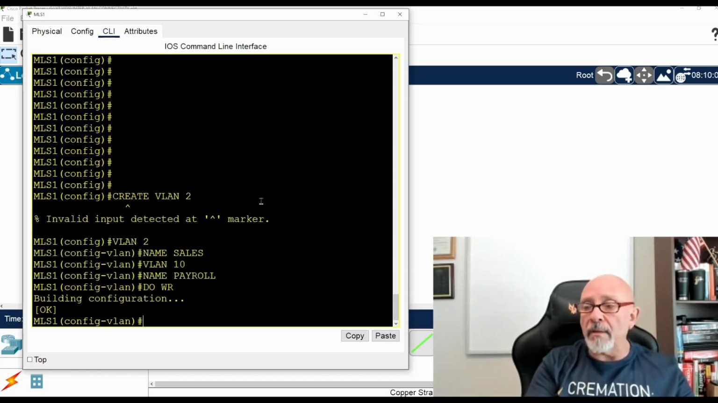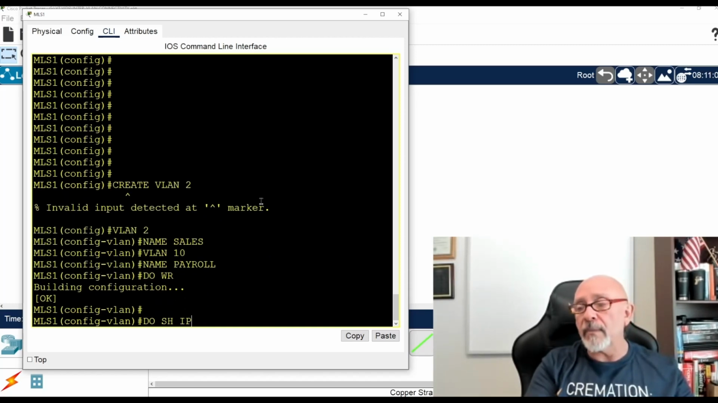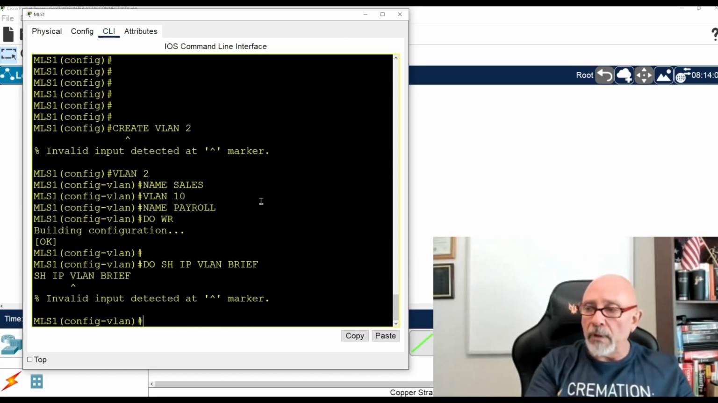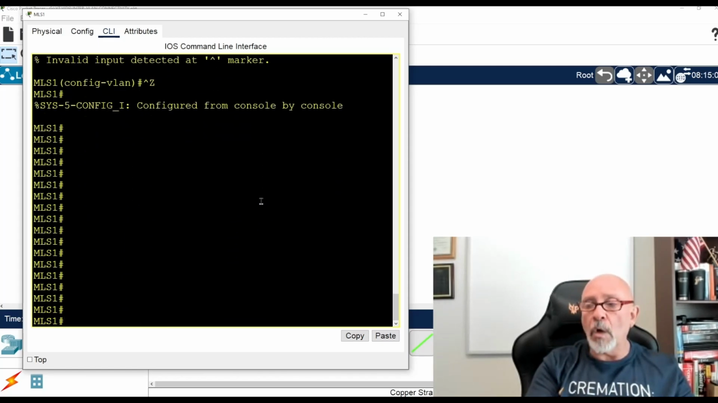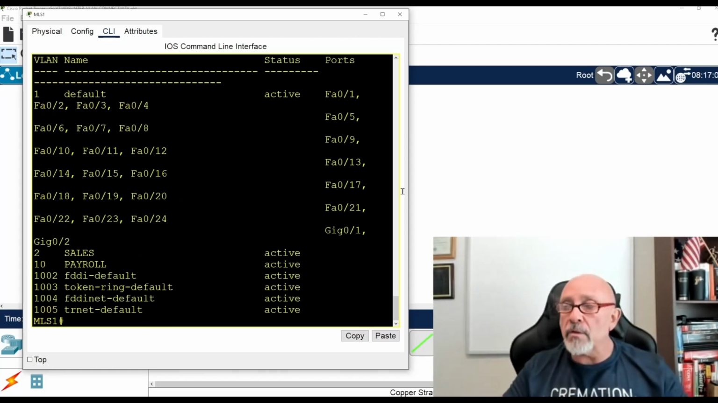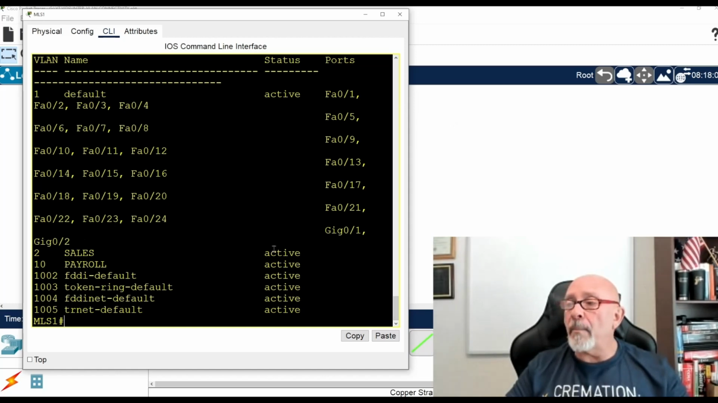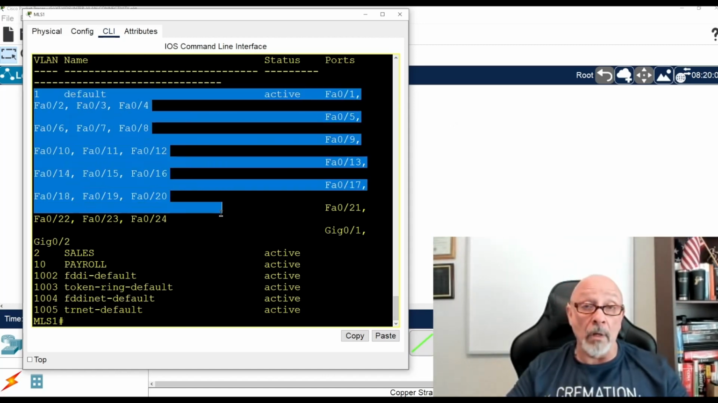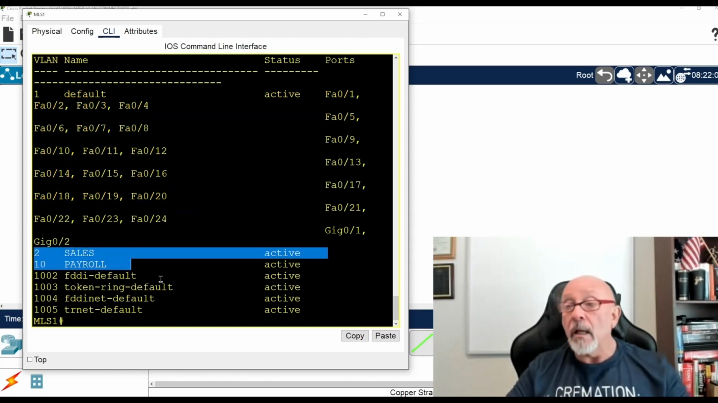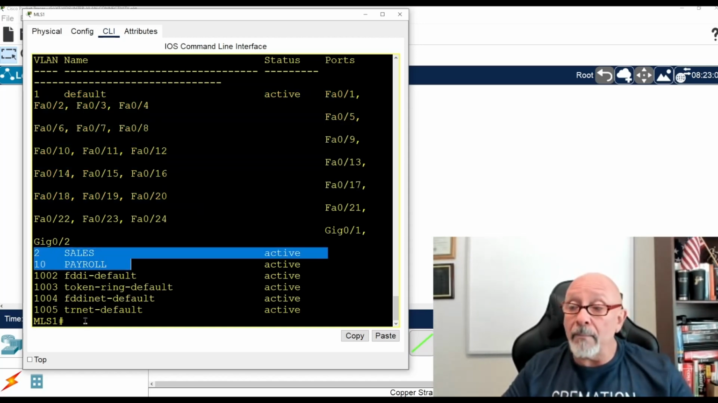So let's do wr that. Do show vlan brief. Sorry, do show vlan brief. All right. So you got your sales, but they're not part of any ports yet. All the ports are still part of the native VLAN, which is VLAN 1. Okay. So these are the 2 VLANs that we created, but again, they're not part of any port.